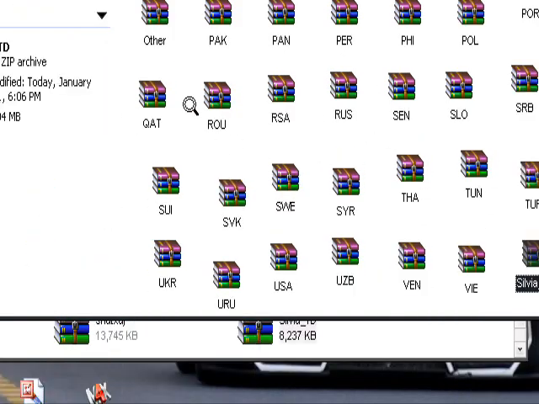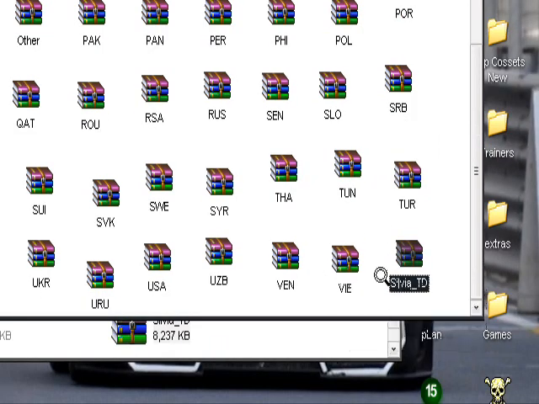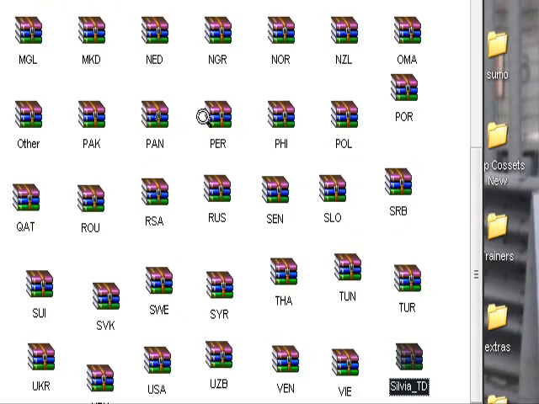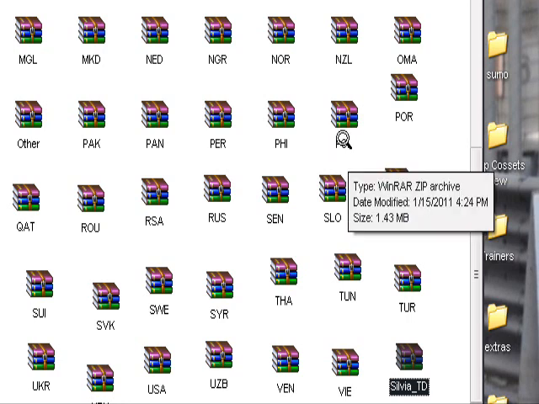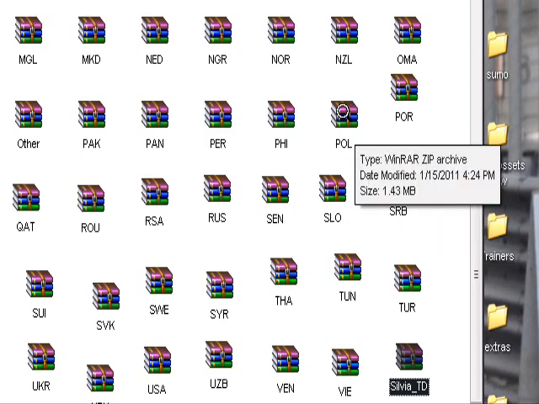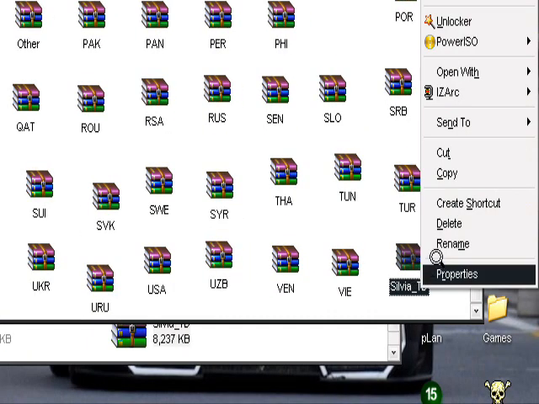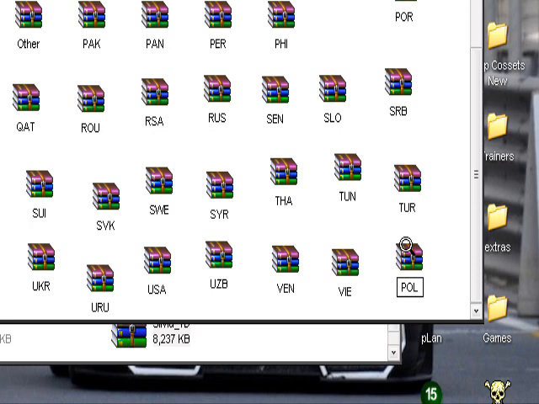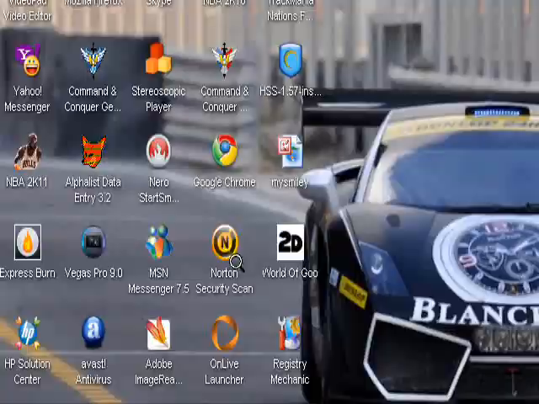Now what I'm gonna do is delete one of them, so we will replace one file here. For example, I'm gonna replace this one, POL. I'm gonna delete this one and rename the Silvia to POL. Just yeah. So and you're done. Just close it and yeah.